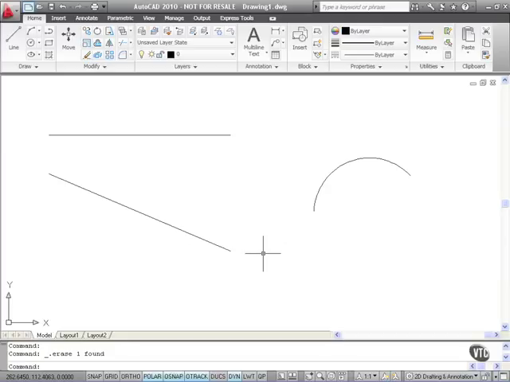Welcome to the AutoCAD 2010 Advanced Concepts course. What we're going to look at here is what's new in AutoCAD 2010 first of all, just to get you familiar with some of the new features and tools that are available. So the first thing we need to look at is at the top of the screen.